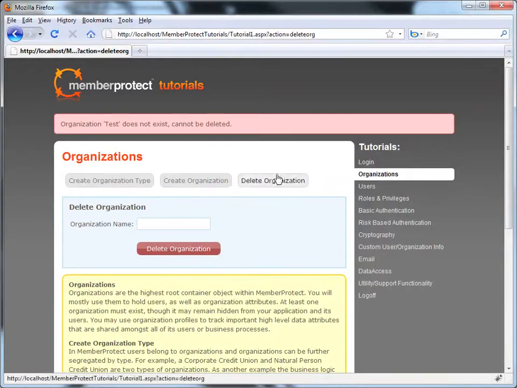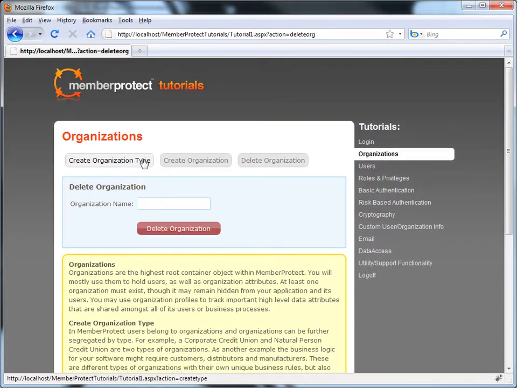So while these are the only three functions that we've showed in these tutorials, these are probably the most core functions that you'd be using in MemberProtect. And we can't possibly illustrate all of them. So let's take a look at the code behind that drives these pages specifically.